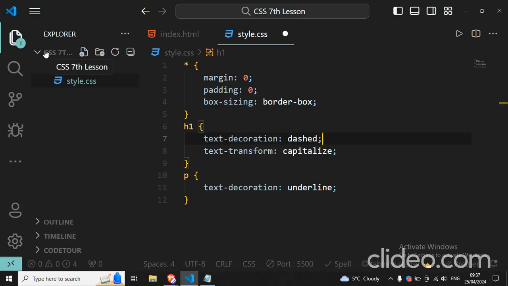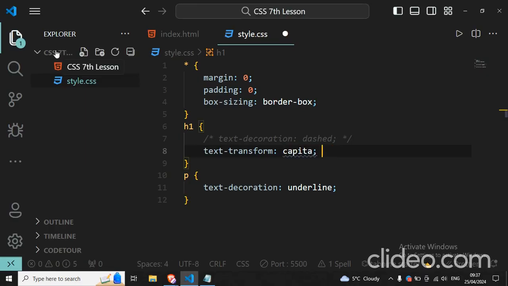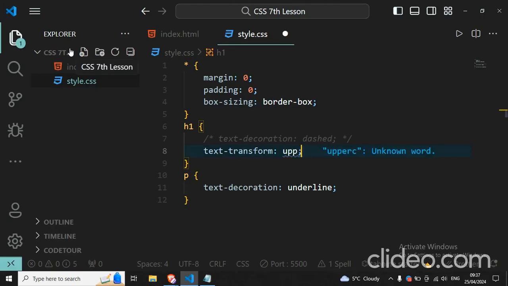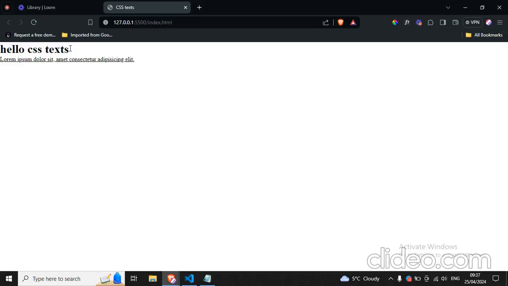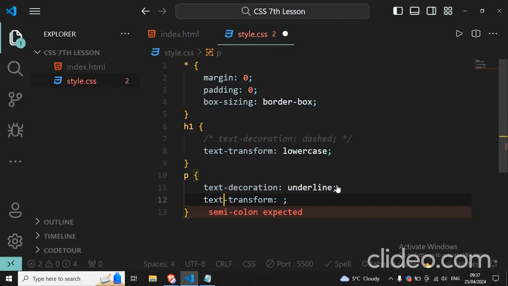If I delete this, as you can see, the T is now small, lowercase. If I return it, it's uppercase. Capitalize makes the first letters capital. If you write uppercase, it renders everything in uppercase. If you do lowercase, all of them go in lowercase, like this. You can also use it for the p tag. If you write text-transform uppercase, now all of it is in uppercase.